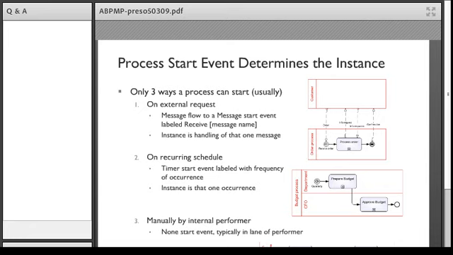And then the third way is started manually by someone, with defined tasks to perform within the process. Not used that much, and in this case, the diagram does not clearly identify the instance.